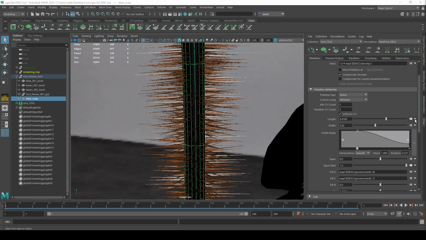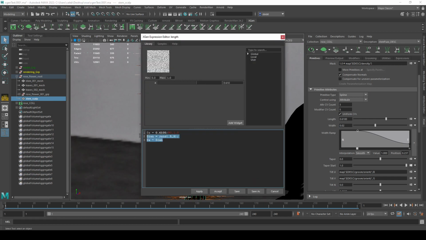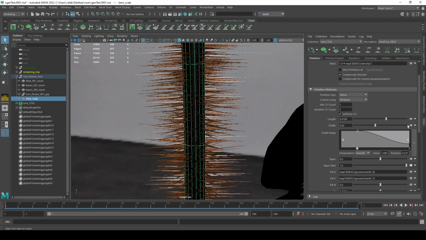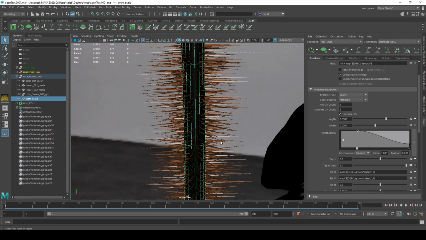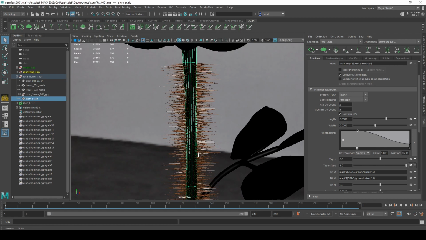And so we can do the same thing on the width. I'm just going to go ahead and copy paste this because it's going to make it easier. So I'm just going to do the same thing. Come over to the width. I probably don't want to vary the width that much. So I might do like 0.7 to 1.3 maybe. And so now they have a varying thickness to them as well.